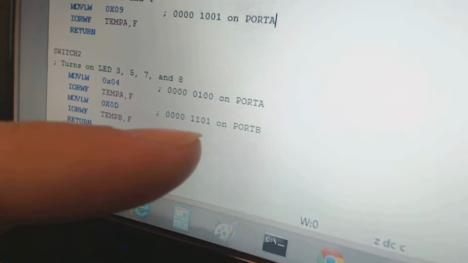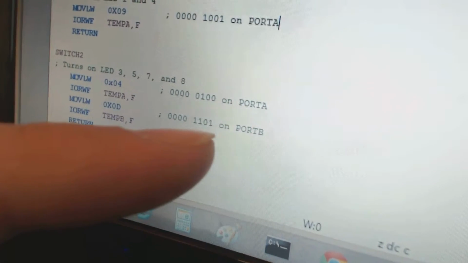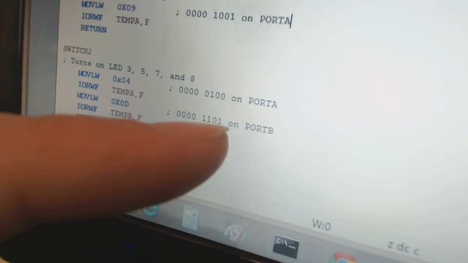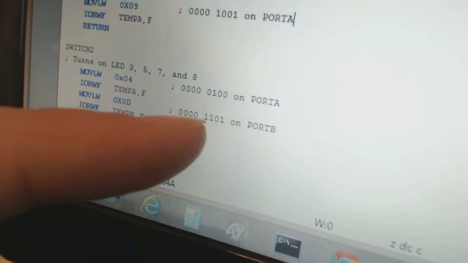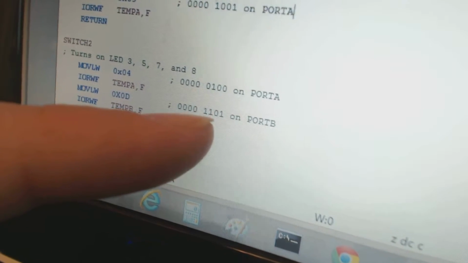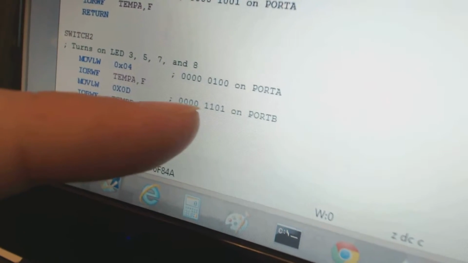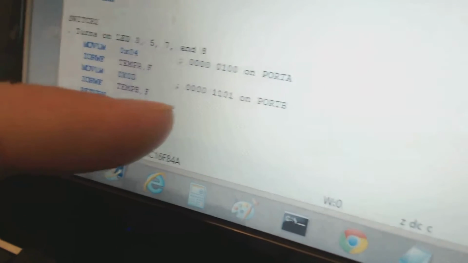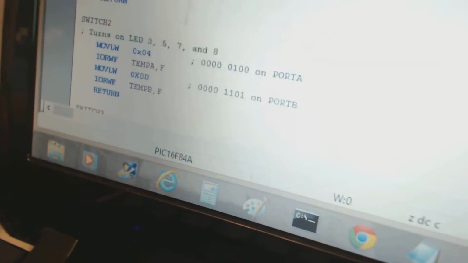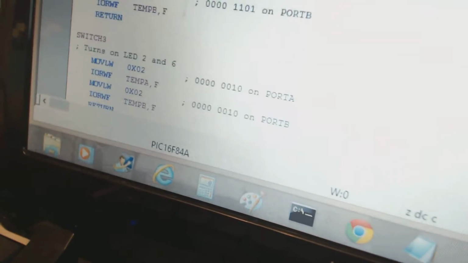So here on port B, LED 5, we don't want 6 to light, so that's a 0. And we do want 7 and 8 to light, so those are 1s. Let's see if I can move this down a little bit so you can see.